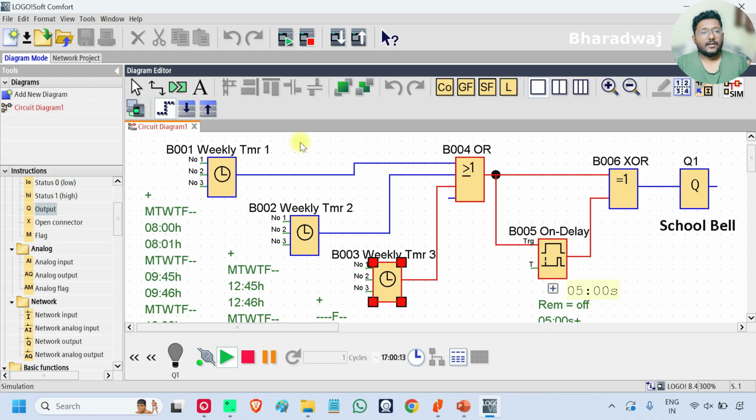Okay. And I will give you one simple task. These sessions are only meant for practice and programming purposes so that you will get more and more ideas. This weekly timer and up to the OR block, there is no need to change any program. After OR, I used XOR and on delay combination, right? Now you try to use any other combination of blocks and try to achieve the same result. Okay. And share with us what idea you got and how you implemented it.